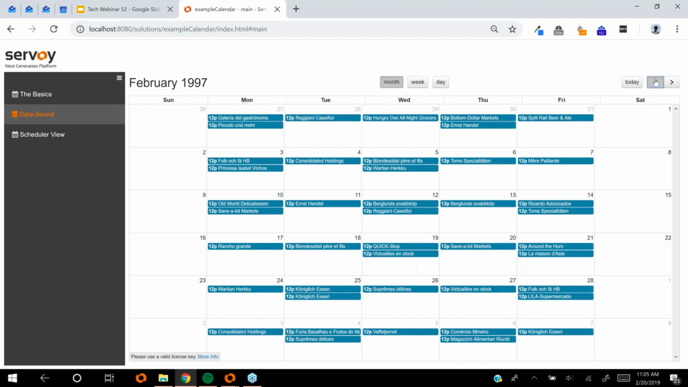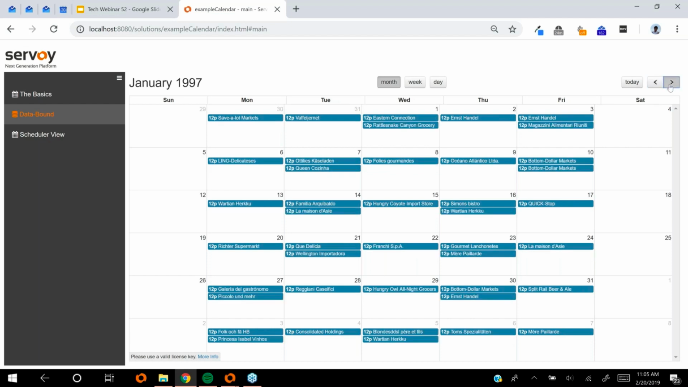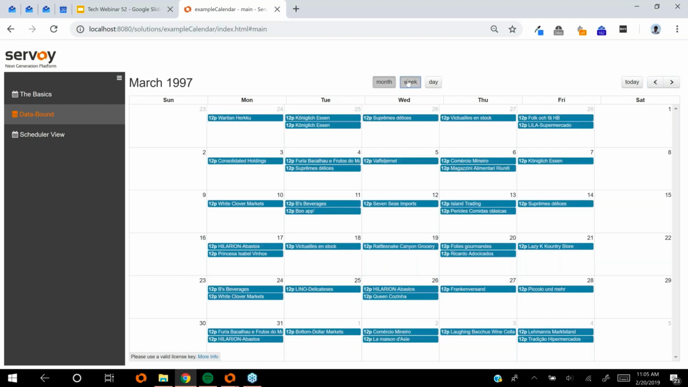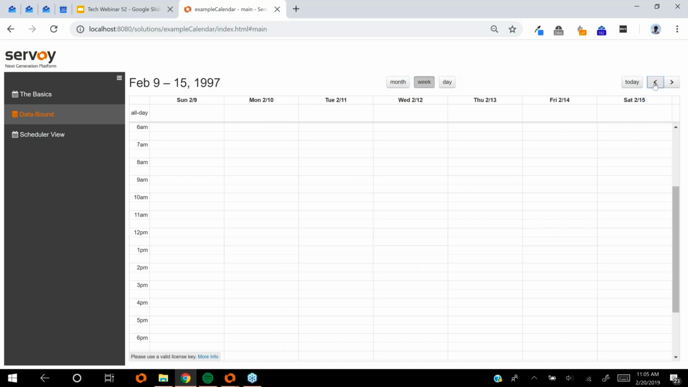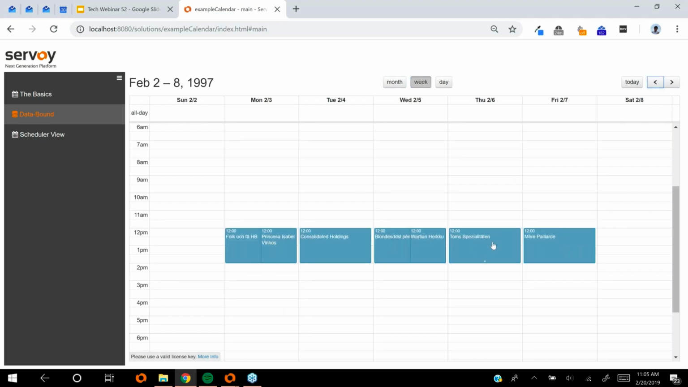So as I page to the prior month or the next month, or I go through the weeks, these are all at noon, by the way, just because they don't really have a time associated. But as you see as I scroll through, it's paging in those events from the server. So we'll take a look at how to set that up as well.